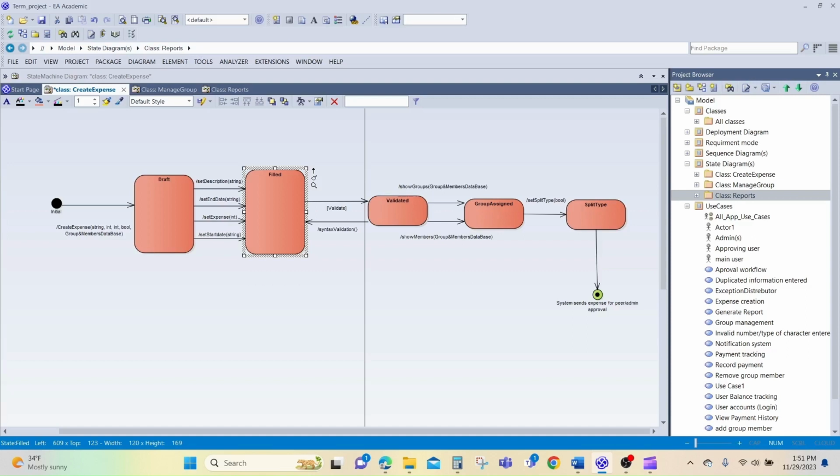And when we're in the state of filled, we send out our information for basic validation. This validation includes syntax validation, symbols, and problems like that; the class itself has a function to catch it so that our whole program won't crash. If it passes validation, it moves from the state of validation to group assigned. As it's moving through, it has to use two different functions: show the groups and show the group members, so that the user has the ability to see what group he wants to pick. And after he chooses, we're in the state of group assigned.